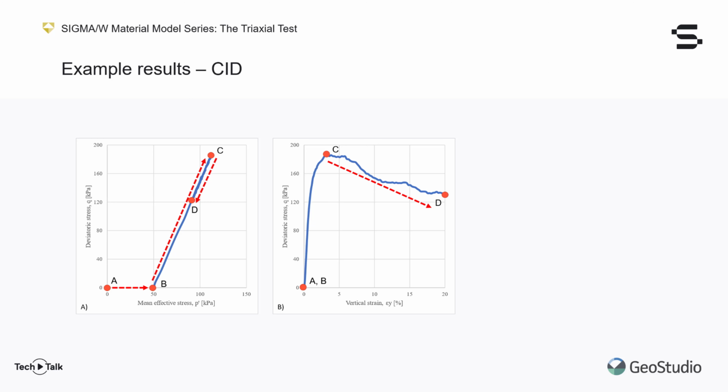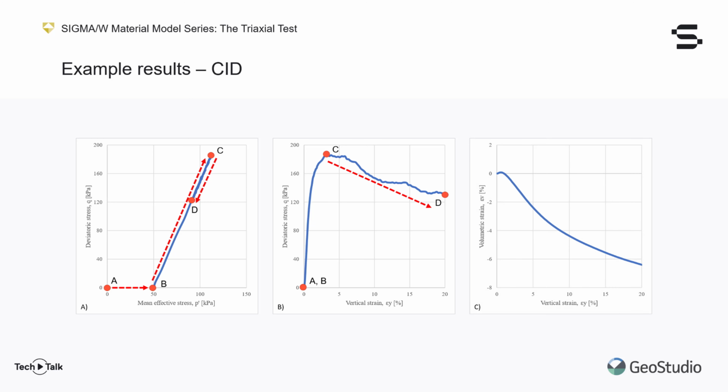Since this test is performed drained, that is, with the drainage valve opened, we can measure the change in volume the sample undergoes during testing. The y-axis of this plot depicts the volumetric strain. The x-axis thus separates contraction from dilation. Remember that the soil mechanics convention is positive values for compression. In the case of this sample, it initially contracted slightly and then dilated heavily, meaning that its volume expanded. This is a behavior that is typical of dense sands.